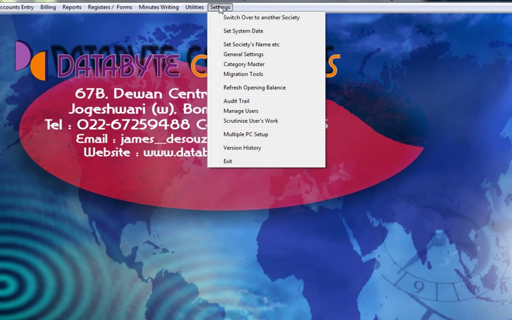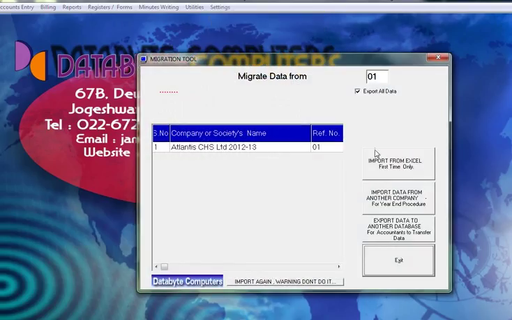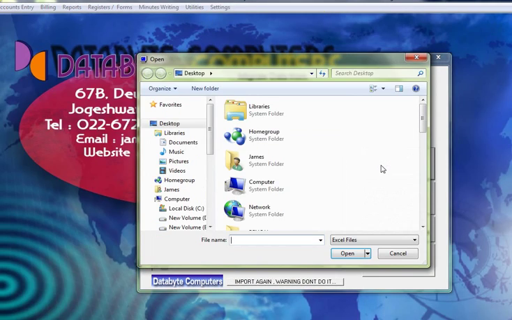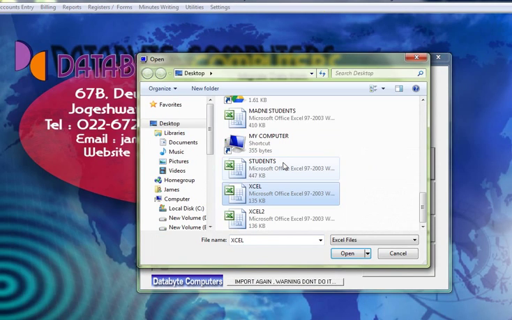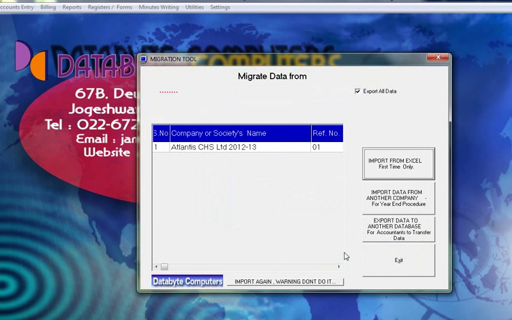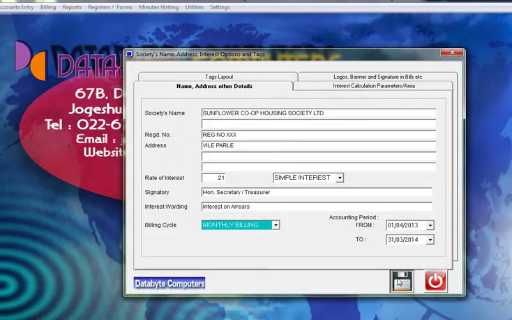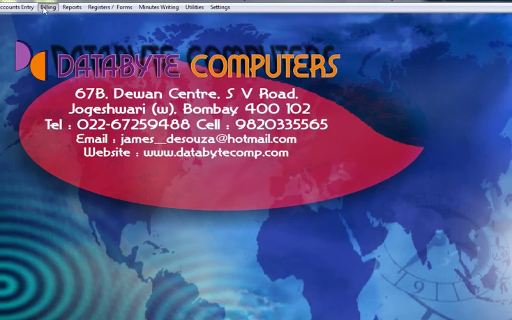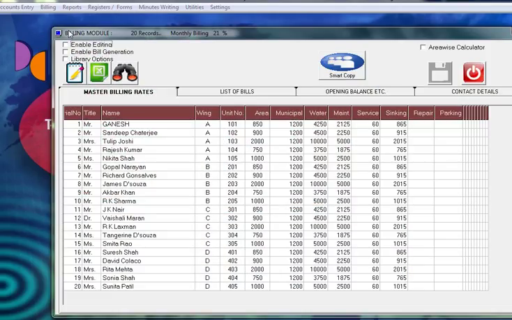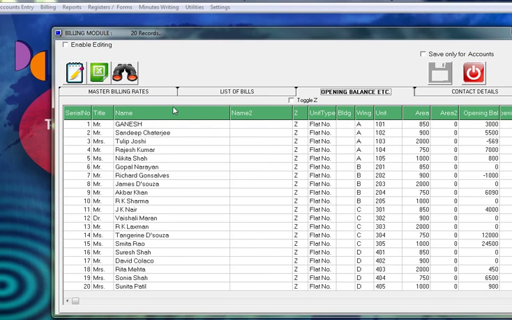So I go to settings, go to migration tools, click on import from Excel, import from that Excel sheet where you have already entered the data. All the data is picked up. Close it, save, billing module. Now these are the names which are all picked up from the Excel sheet. The area, the municipal tax, the water, maintenance, the opening balance is all picked up and everything.